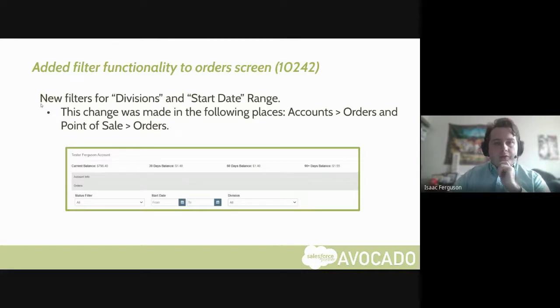Next on the order screen, we've added filters. We've added the divisions and start date range filters when browsing orders. These are viewable either looking at orders on an account or on a point of sale. So if you're sifting through dozens or hundreds of different orders, these are a nice way to drill down and find specific orders where applicable.